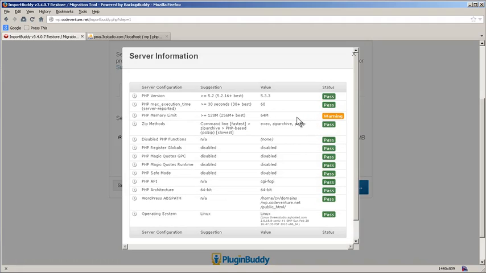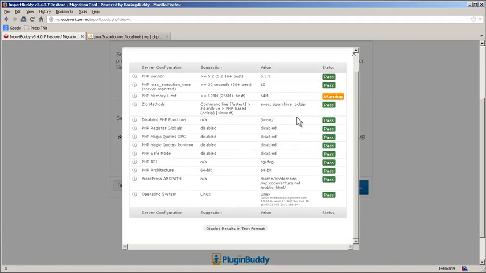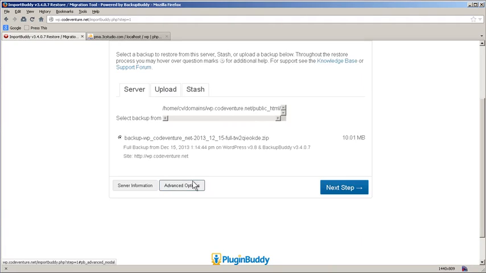It tells me my PHP memory limit is a little low. I should be fine though. It's merely a warning. Let's look at advanced options.